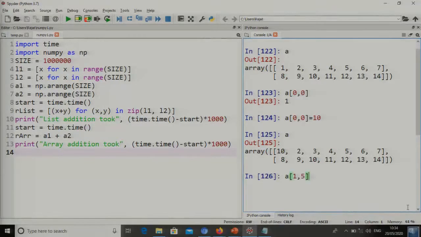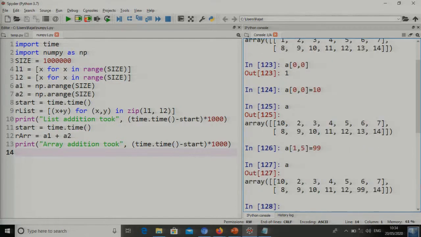That is A of 1, 5 equals 99. This will change 13, which has now been changed to 99.